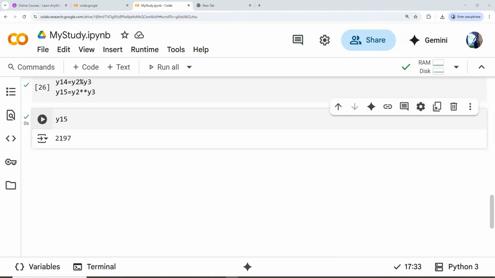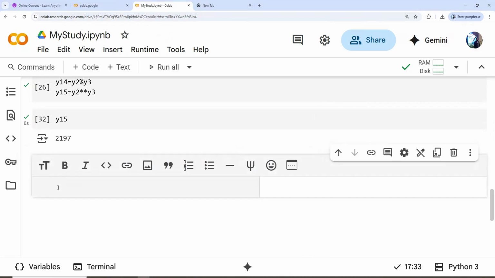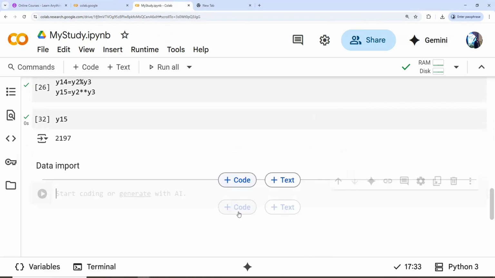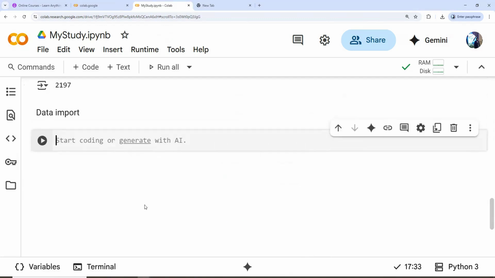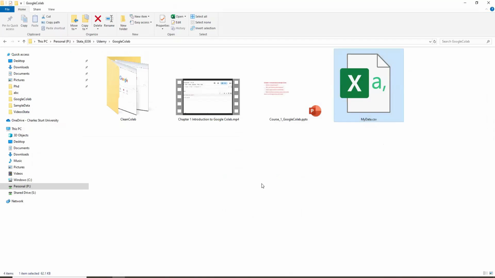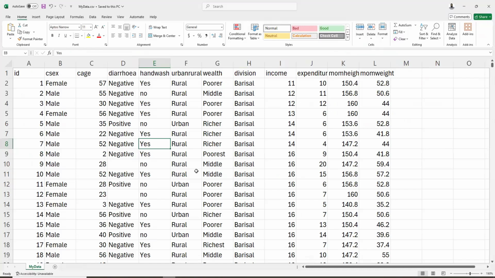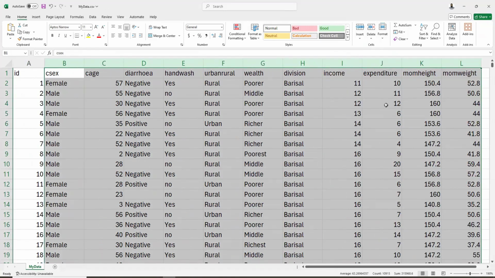It is called data import. So today's topic is data import. Now I will import data. Which data? This data. I'll open this data. If you click this data, this is the CSV format. So now I will import this data in Python, Google Colab.